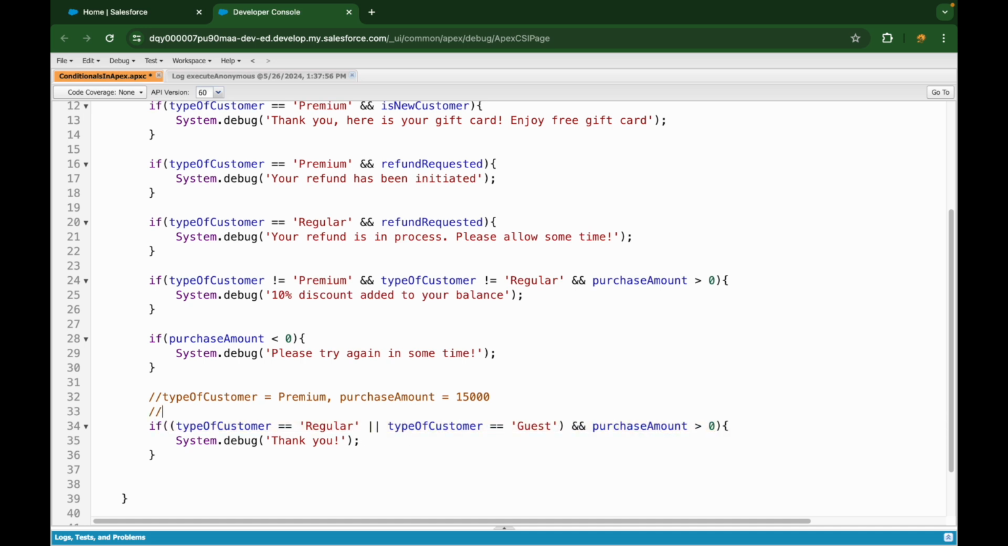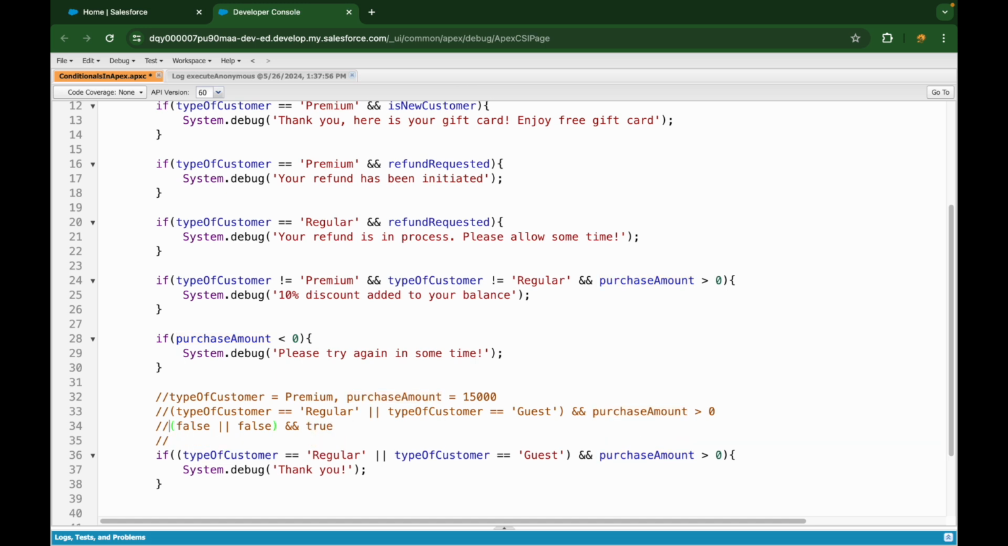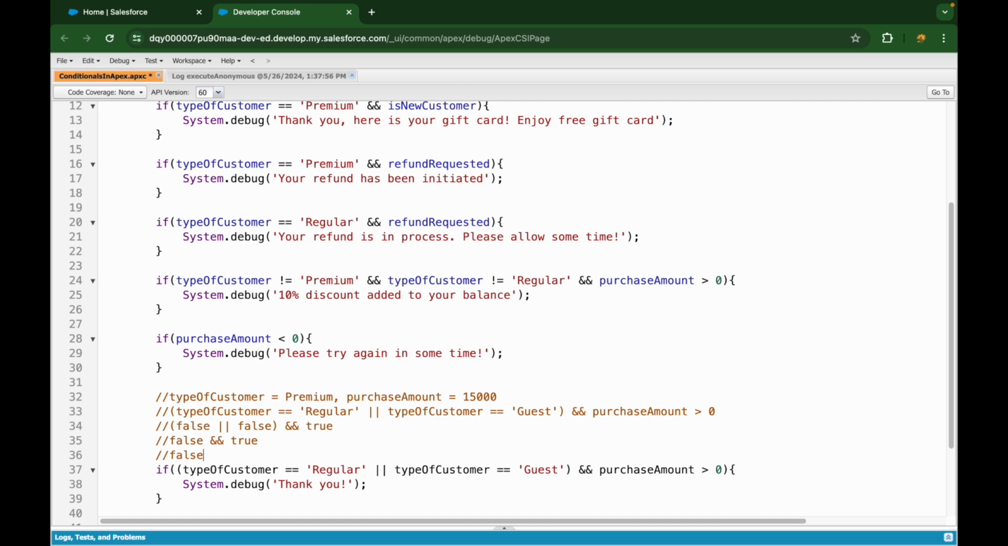Let's put it here and let's evaluate it manually, understanding how the system would evaluate. First of all, it has to evaluate this particular block because it is within brackets. Type of customer is equal to regular? False, because it is a premium customer. Or type of customer is equal to guest? No, even that's false. And purchase amount is greater than 0, which is true because 15,000 is greater than 0. So, false or false is false, and true. So false and true is false. So it did not run.